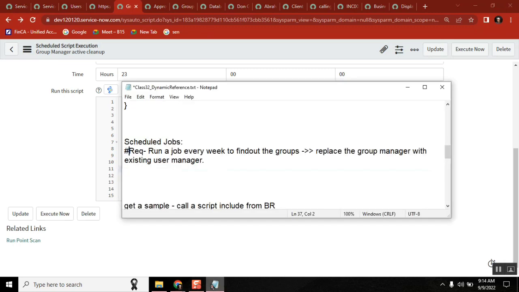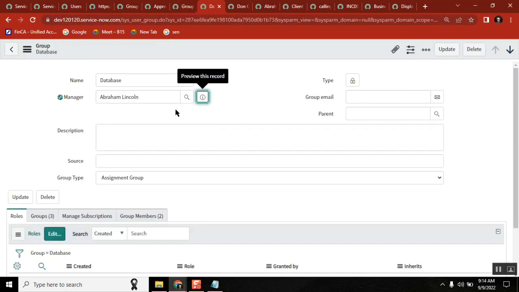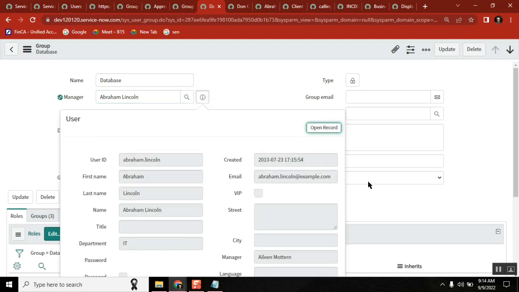What is our requirement? Our requirement is to run a script to find the record and replace the group manager with the existing user's manager. So who is the existing user? For this group, who is the existing user? Admin Abraham Lincoln. So if he is inactive, then his manager needs to be the manager for this group. Okay, Aline. So you got it?